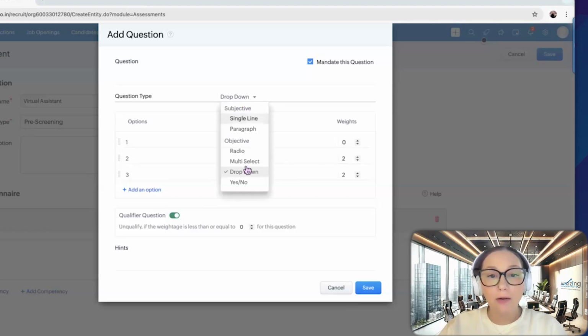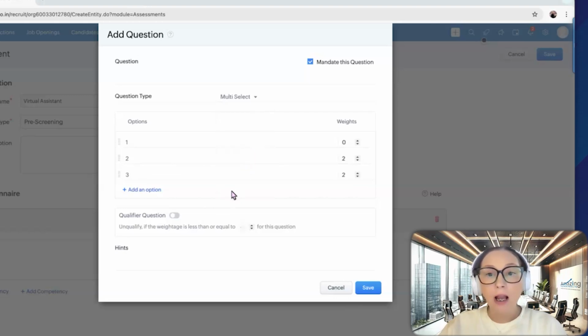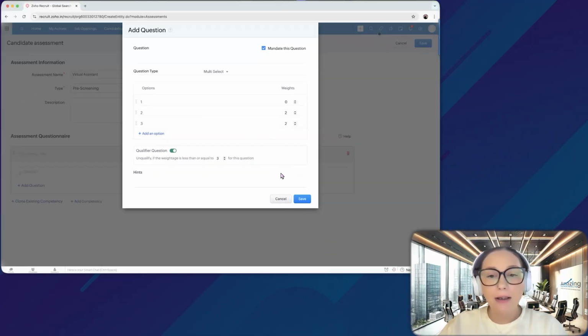Now, this is also really cool. We have a multi-select here. So what you can do for multi-select is you can combine 2 answers as the criteria. So we can put here that if the weightage is equal or less than 3, then it disqualifies them. That means that they have to choose number 2 and 3 as their answer to be qualified, because there are 2 right answers in this situation. So that's also an option. So this is a fun thing to play with.